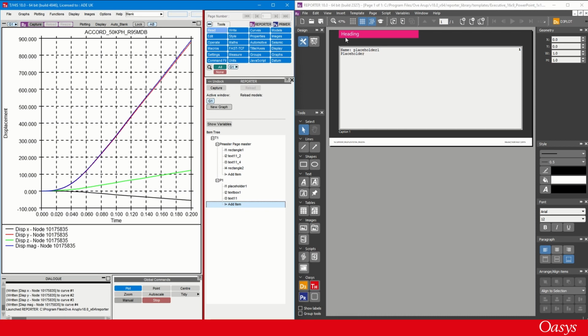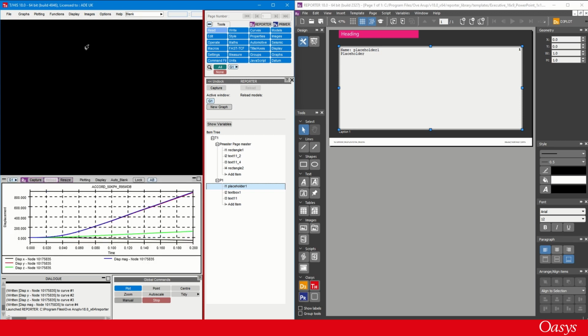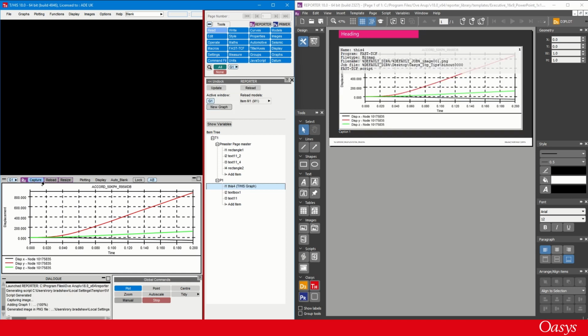We can see here that the first page has some placeholder items and text boxes. So what I'm first going to do is select the placeholder item and then resize the image so that it fits the same as the placeholder. Then I'm going to blank off the displacement magnitude and capture the graph. And we can see that appearing in Reporter.